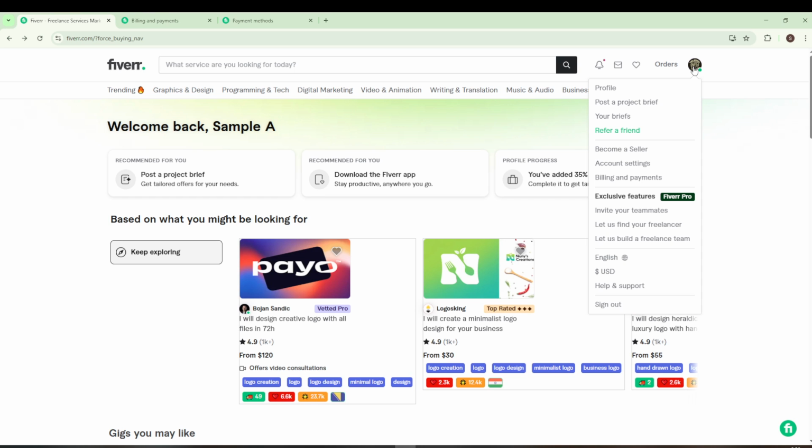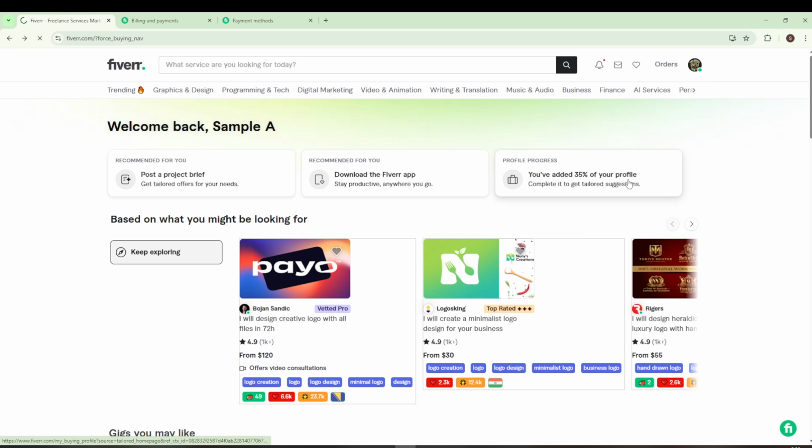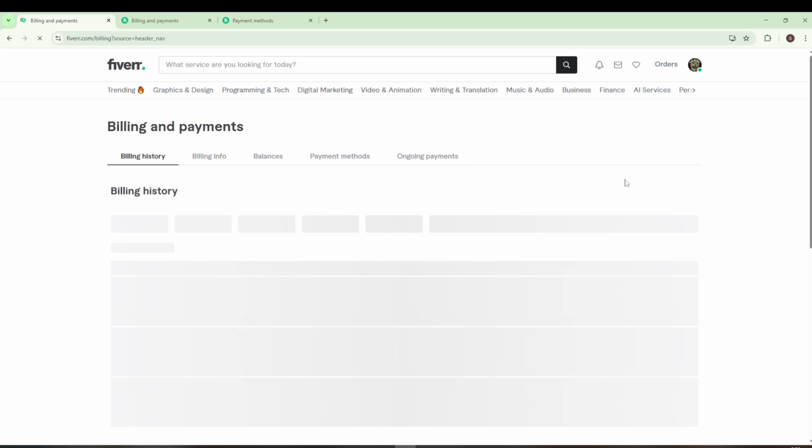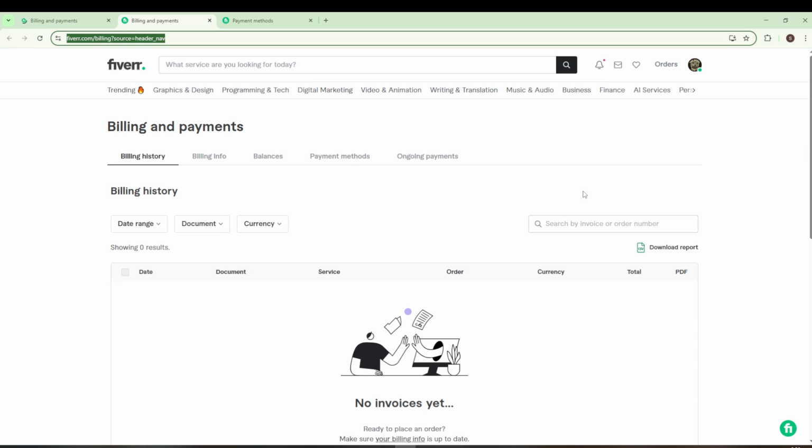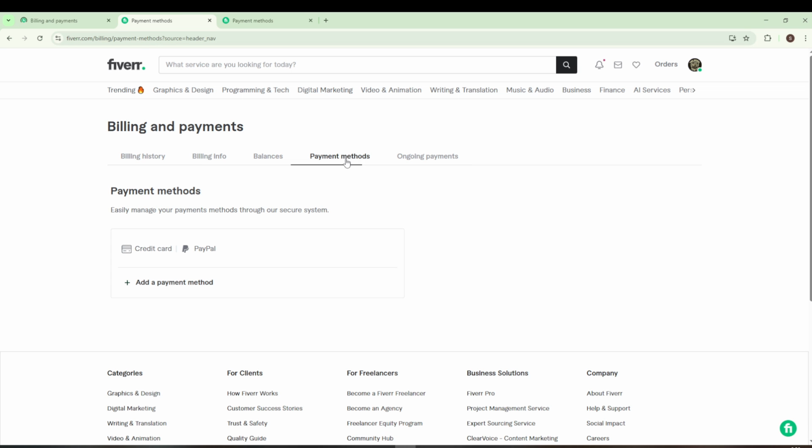focus is on selecting billing and payments. This section is key to managing how you handle your transactions on Fiverr. So after clicking on billing and payments, you'll want to focus on finding the payment methods option. Once you click on payment methods, you'll be presented with different ways you can handle your financial transactions. Here, you will see both credit card and PayPal as available payment options.